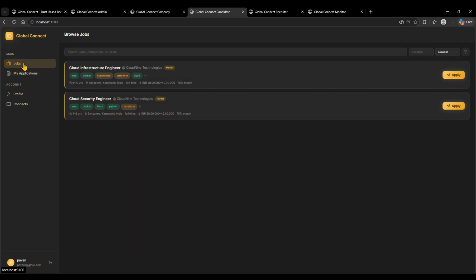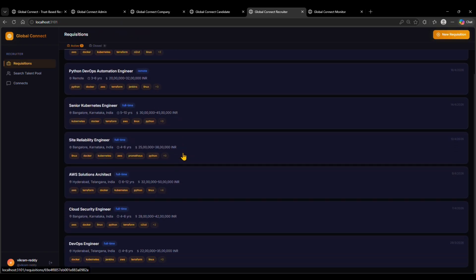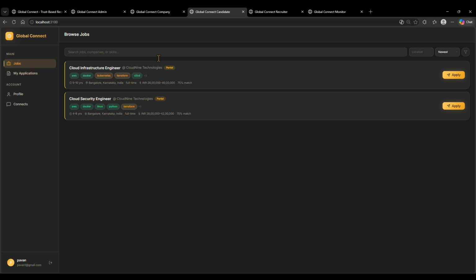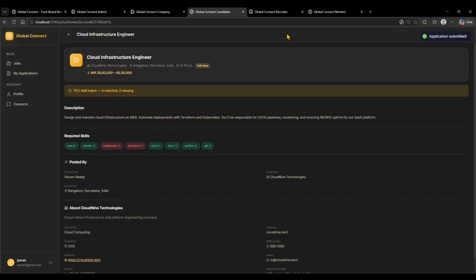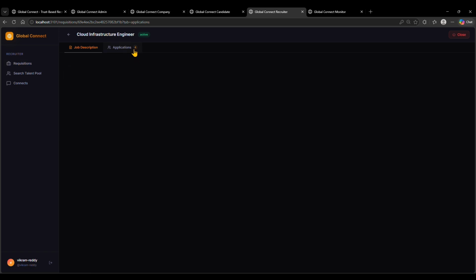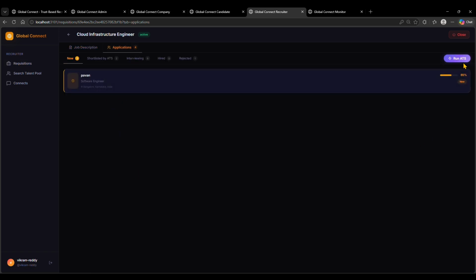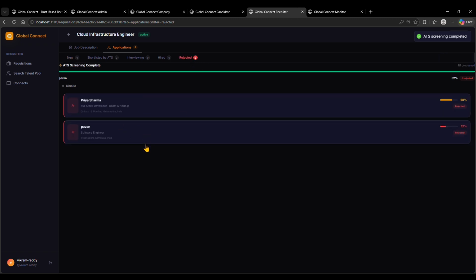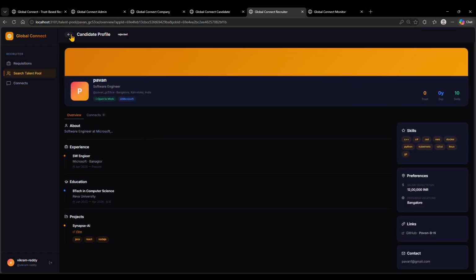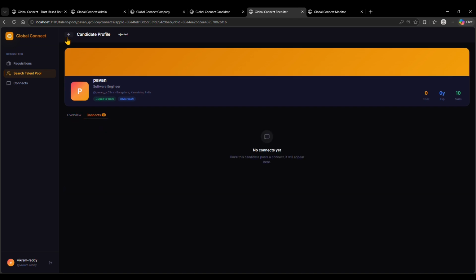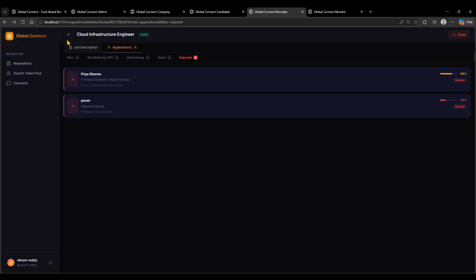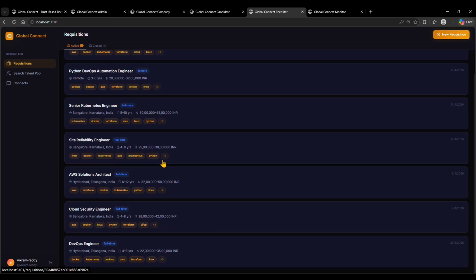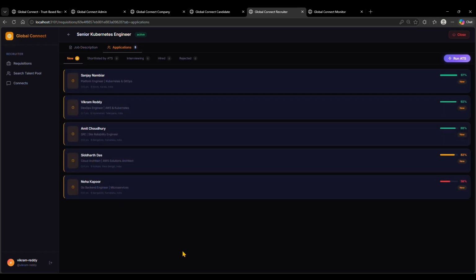Now, if I go to the hub jobs, we can see two jobs. Let's take cloud infrastructure by this guy. So we can just apply it. Once you apply it, if I go to cloud infrastructure applications, the new application has come. If I run the ATS, you're obviously going to be rejected because you have fewer skills now. It's not only about skills, it's going to use the connect detail as well. So let me run it on one of the best, maybe senior Kubernetes. There are 5 applications.